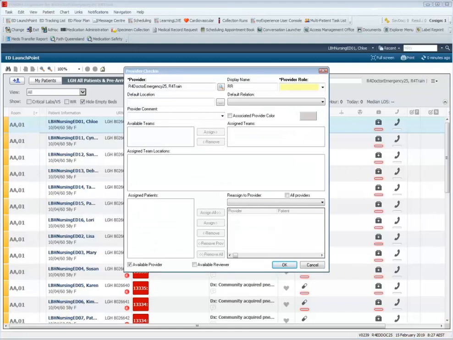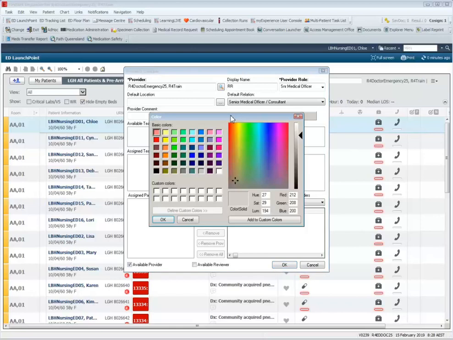When I check in, my name will appear here by default for my Novell username and password. The display name that is here will be your initials. You'll pick your provider role from the list and pick your default relation. Ask locally what the associated provider colours are for your emergency department. Different providers will have different colours assigned to them for ease of identification on the tracking board. For this example, I'll choose navy blue for an SMO.